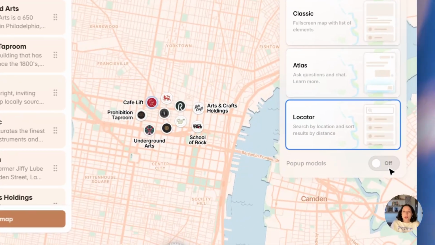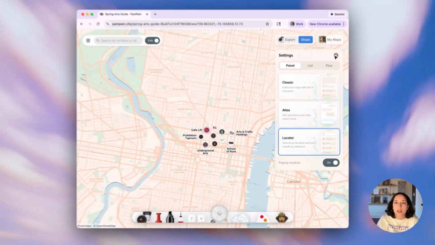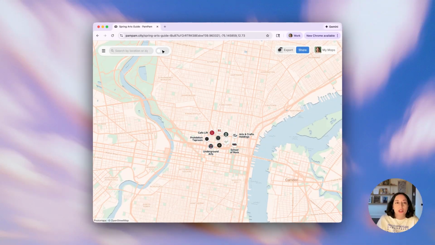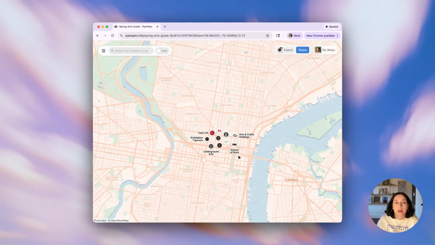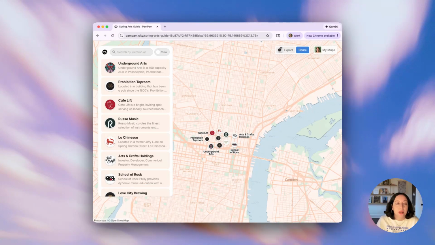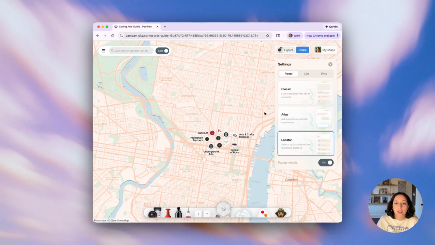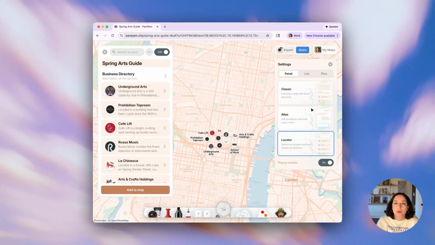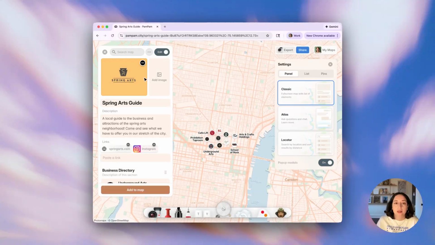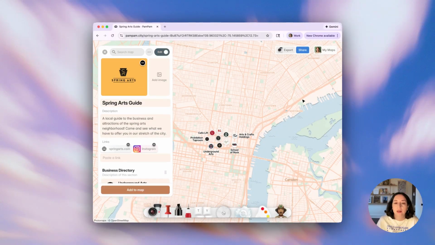Another thing you can do is turn on these pop-up modals. So what this is gonna look like is essentially, it's gonna give you a full map view, and you can expand the panel at any point. And then when you click on one of these spots, you're gonna see this pop-up modal here. And this is also gonna work like this on mobile. So all the maps are fully mobile responsive. All right, now let's go back into classic, and we'll leave pop-up modals on.